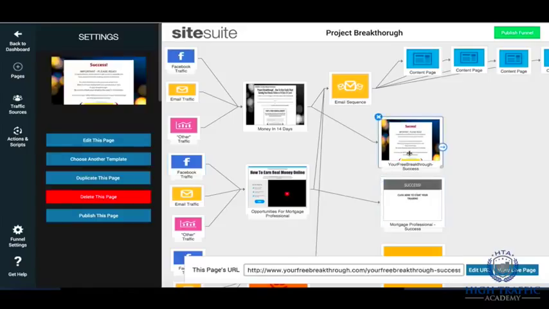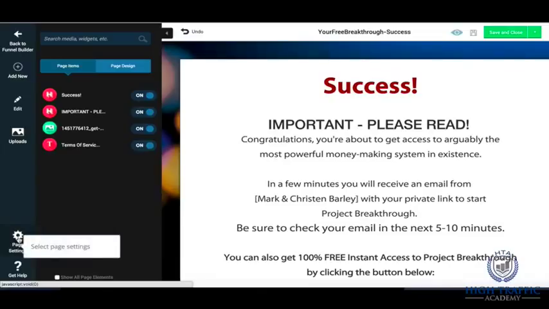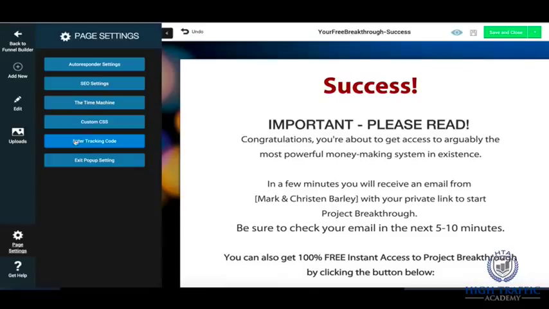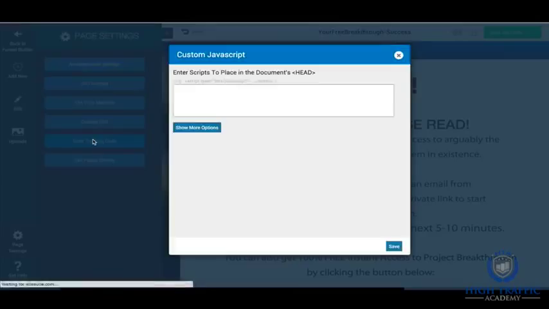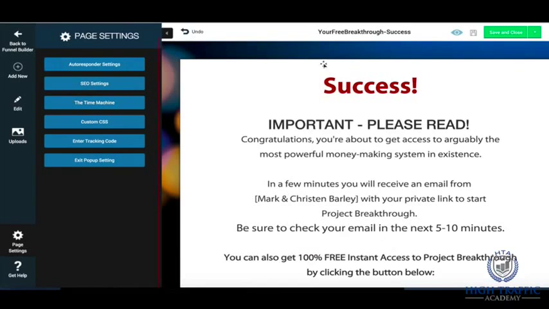So I'm going to open this thank you page, first one, double-click on it. It's going to open in the editor. I will click on page settings, excuse me. Page settings, click on that. See, it says enter tracking code. I'm going to click on that, and I will paste my conversion pixel over here. And I will click on save. And then I will publish my page.